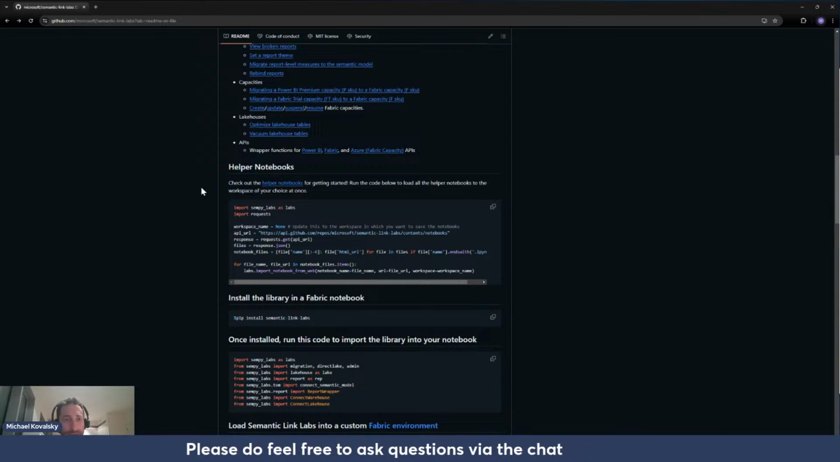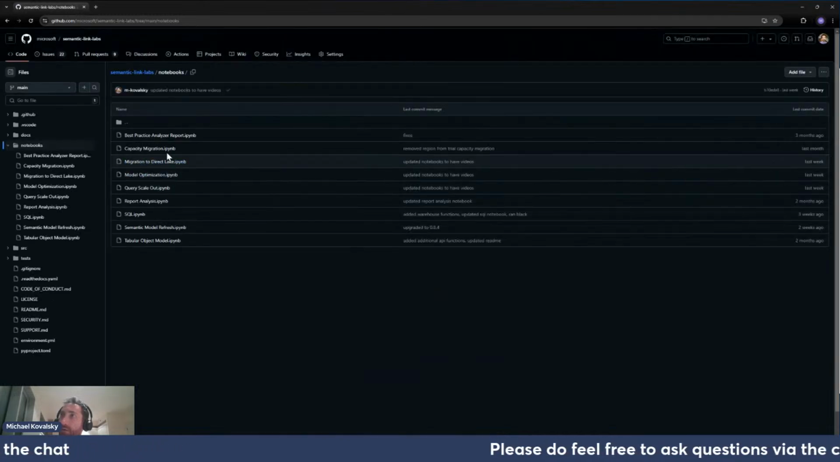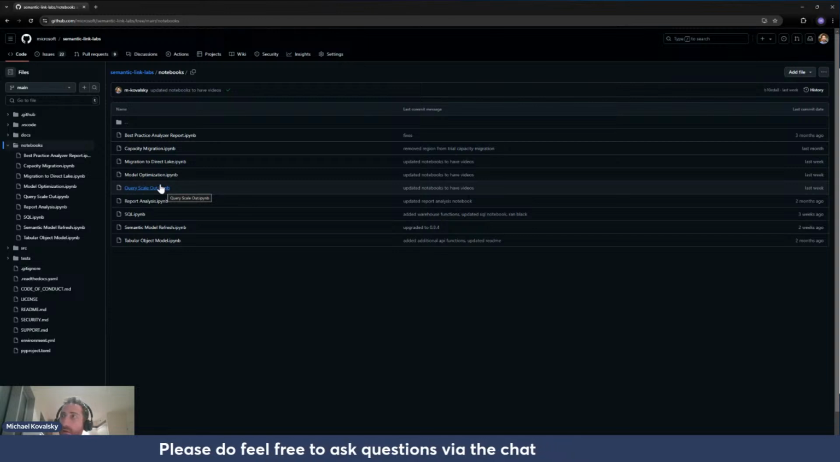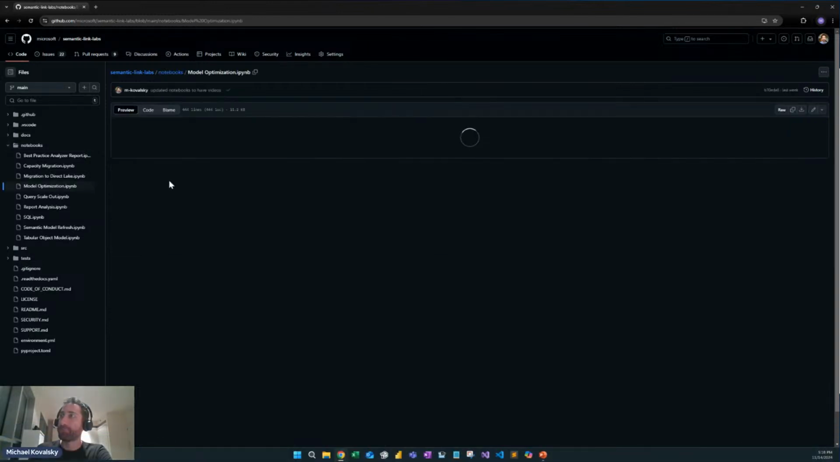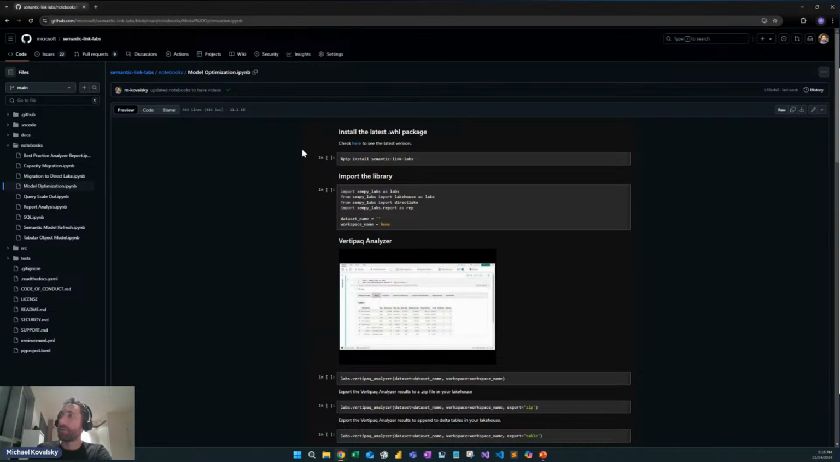We also have these helper notebooks to help you get started. So you can just click on the link here, and you have all these notebooks. They're categorized by the subject area. And you can just click on one of them. And you see here, you can download this notebook, put it into your workspace, and it's just an easy way to get started. It has the code for getting started with various scenarios, and even has embedded videos which show you what things do, where applicable.